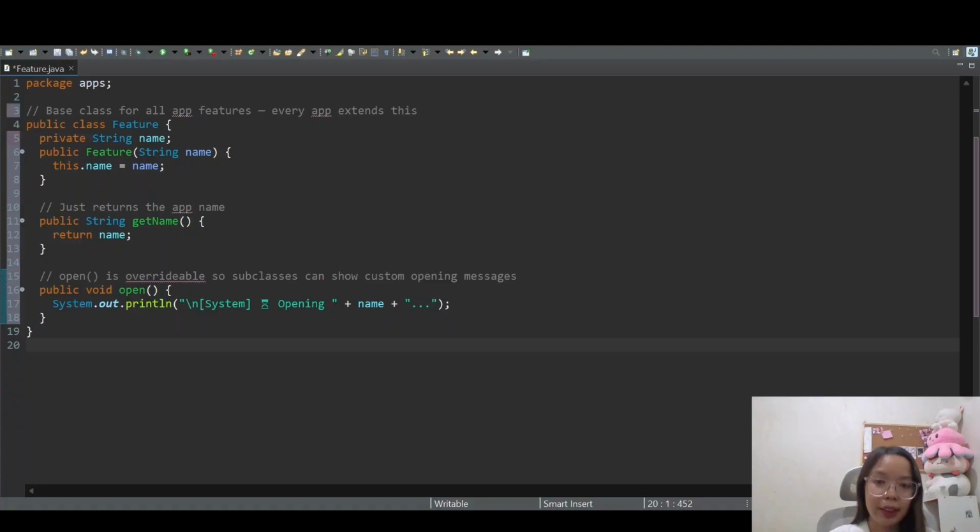Moving down to lines 6 through 8, we have the constructor. Think of the constructor as the birth of a new Feature. Whenever we want to create a new app, maybe a calculator or a clock, this block of code is what actually builds it in the computer's memory. We pass a String name into the parentheses, and the line this.name = name tells Java to take the specific word and assign it to the specific instance.